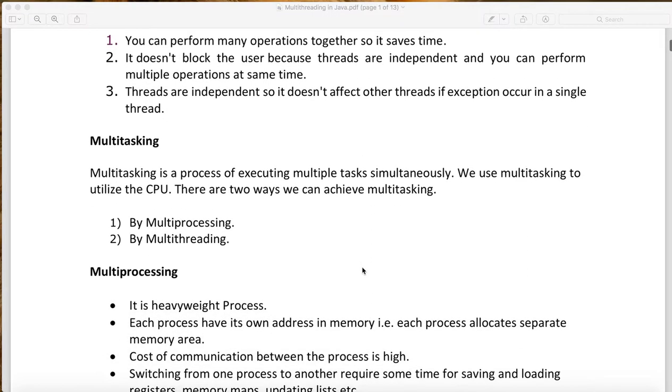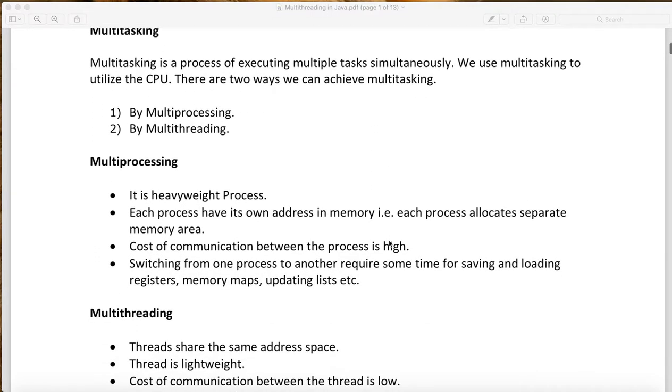Now we need to understand multi-processing. Multi-processing is basically a heavyweight process. It's not a lightweight process. Each process has its own address. That is the problem. When you run each process, it has its own address in memory, and each process allocates a separate memory area. That is the problem with multi-processing. Let's say you have 10 tasks to be done. All the 10 tasks will get a separate area in the memory.